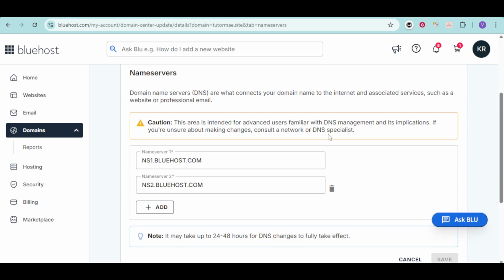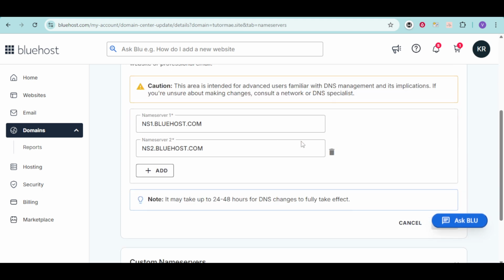Once you click it, you'll see options for how you want your name servers to be configured. Here, you'll typically see two choices. One is default, which means your domain will use Bluehost's own name servers. This is what you want if your website and DNS are both managed directly through Bluehost. The other option is custom. Choose custom if you want to point your domain to a third-party provider, such as a different web host, a website builder, or a DNS provider like Cloudflare.